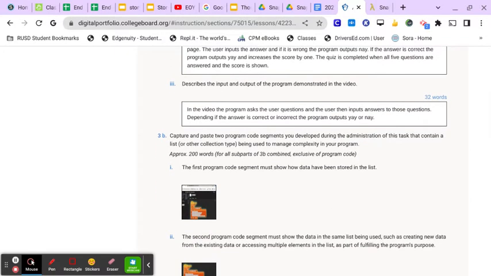So, describe the input and output of the program demonstrated in the video. In the video that I made, the program asks the user questions, and the user has to input answers to those questions that it was asked in the quiz. And so the output of that particular answer would be it broadcasts yay, increases the score by 1, or it broadcasts nay and the score does not increase.